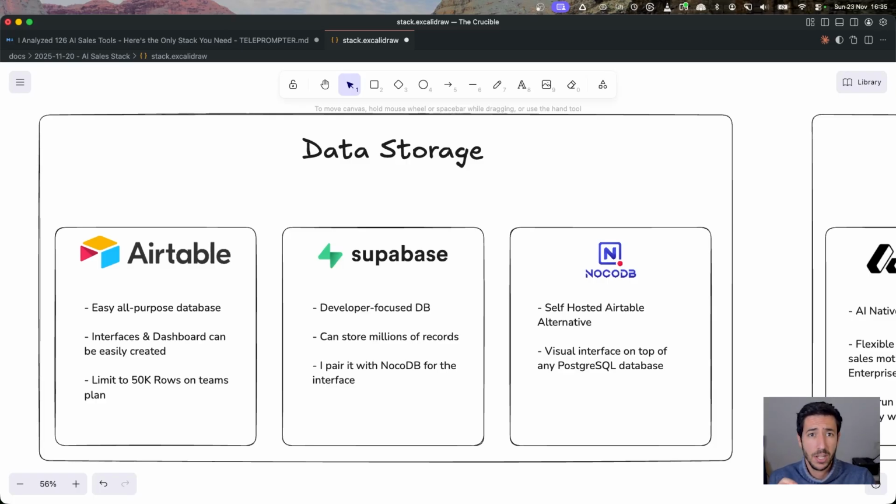The first one is Airtable, which is amazing for storing insights because it's quite simple to use. If you want, you can also build a CRM out of Airtable, and they have dashboards and interfaces that you can use. So over there, you can essentially create mini apps using no code directly within Airtable. This is really, really powerful.